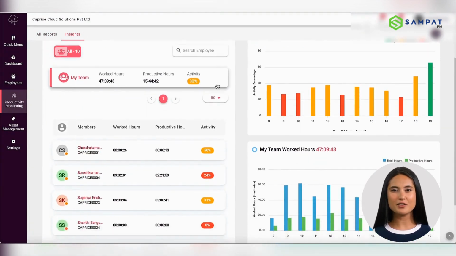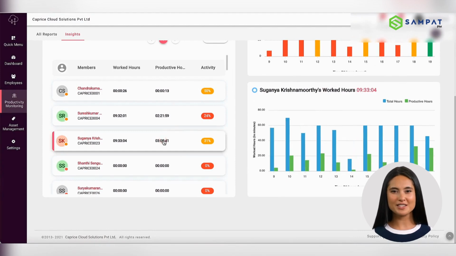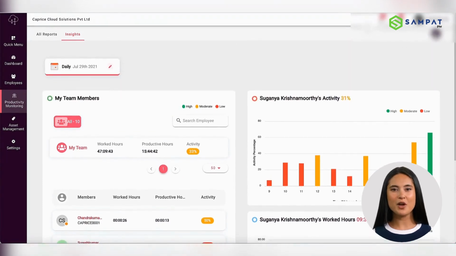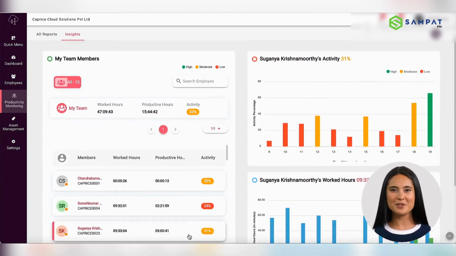Insights provide a clear understanding of the team's performance during business hours. It helps the managers and business owners to understand how productivity is maintained throughout a day by the group or by an individual. You have the option to export the insight data in both CSV and XLS formats.